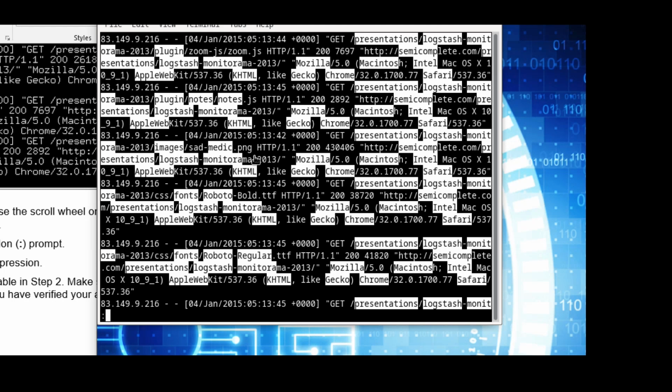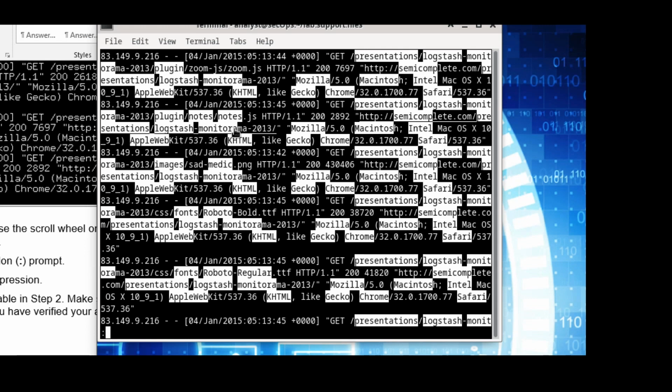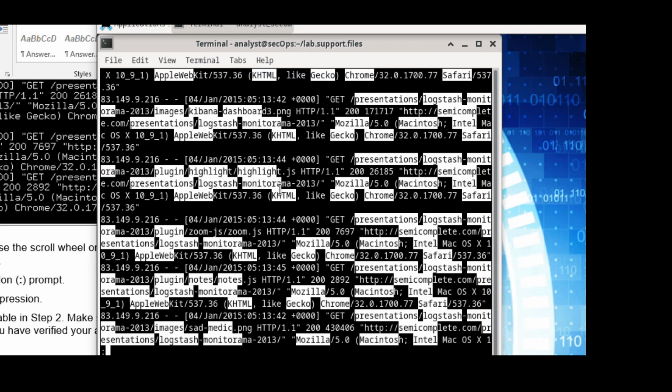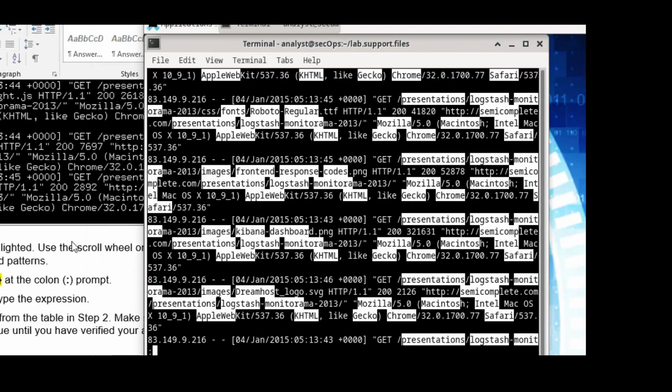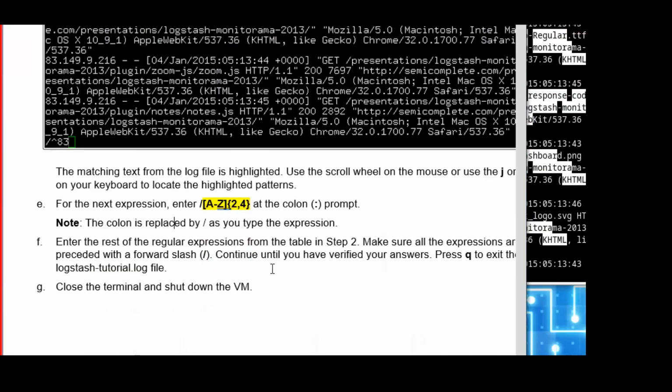This is how you can use the regular expression to help you search for the stuff you want to find more easily. That more or less concludes this lab sheet.